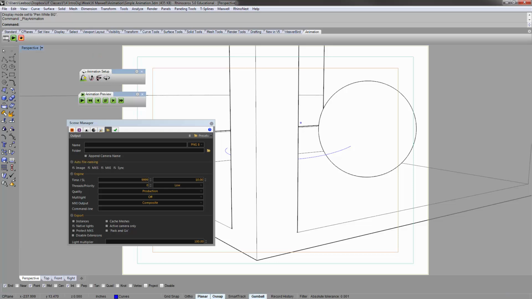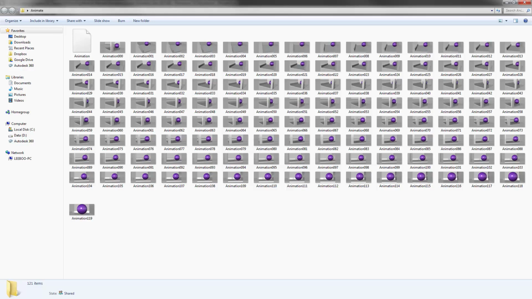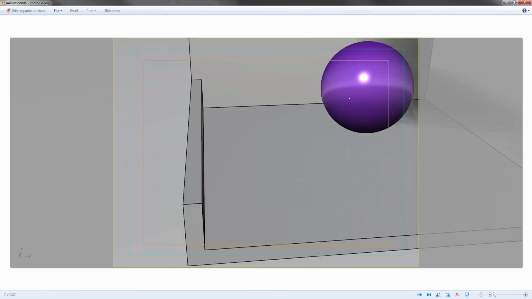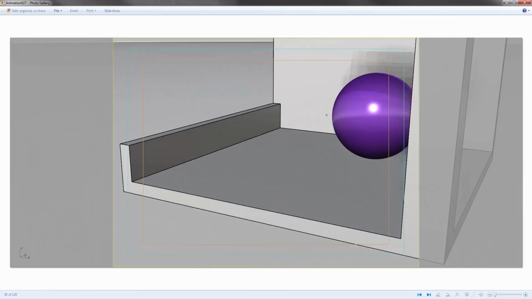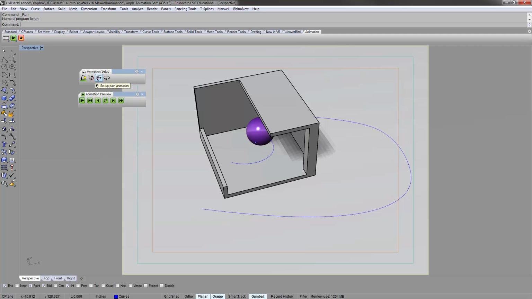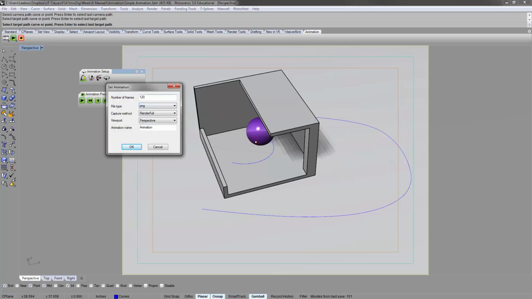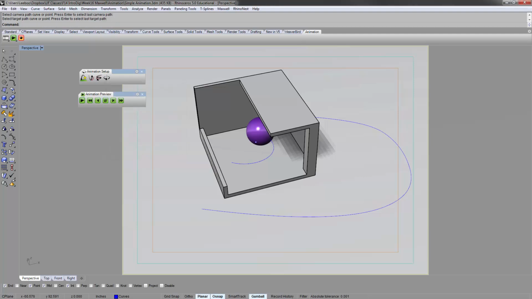Okay, now let's say here in the animate folder, I have 0 to 119, 120 frames, and they're basically those screen grabs. Okay, so let's go through that setup really quickly again. We set up a path animation, select camera curve, and then select a target path curve or point. And this time, let's use a point. PNG, 120 frames, render full, right? Which basically forces it to use our chosen render engine. Perspective, animation, say okay. So that's set up.